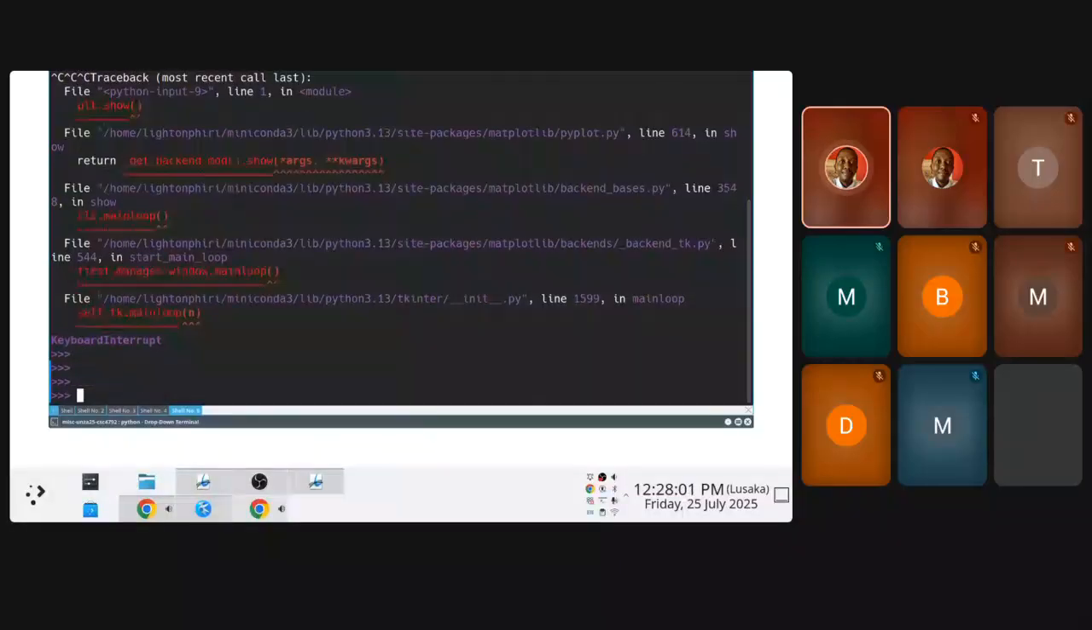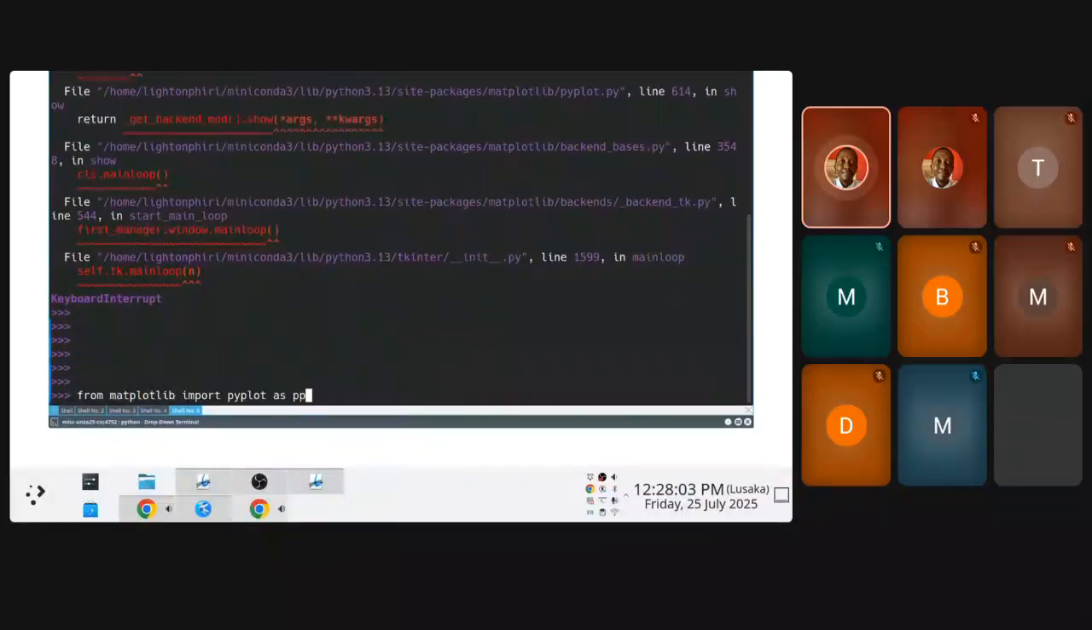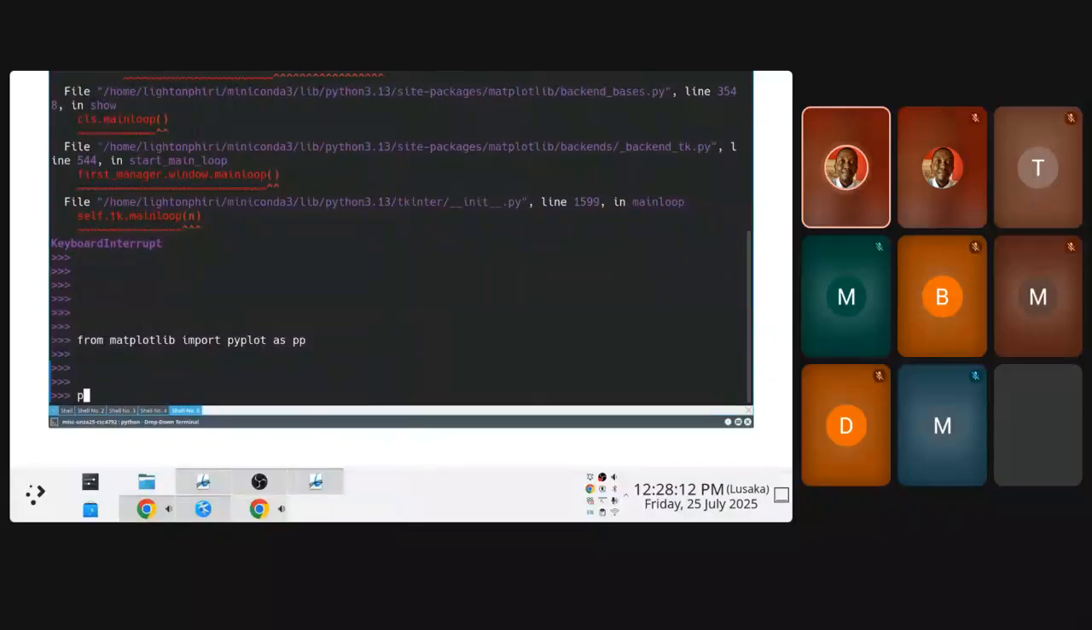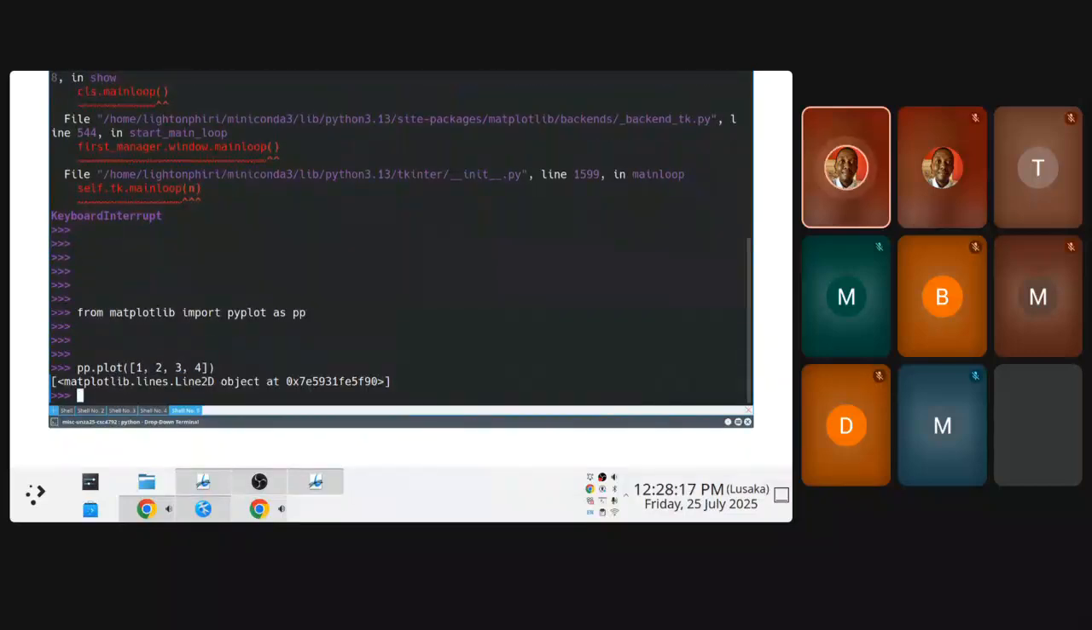It turns out that if I decide to use the import, like from matplotlib import pyplot as pp, then what I would have to do here is different. This works as well, right? So I can come here and instead of plt, I'm going to say pp, and then I'll have pp.show, and it will work as well.